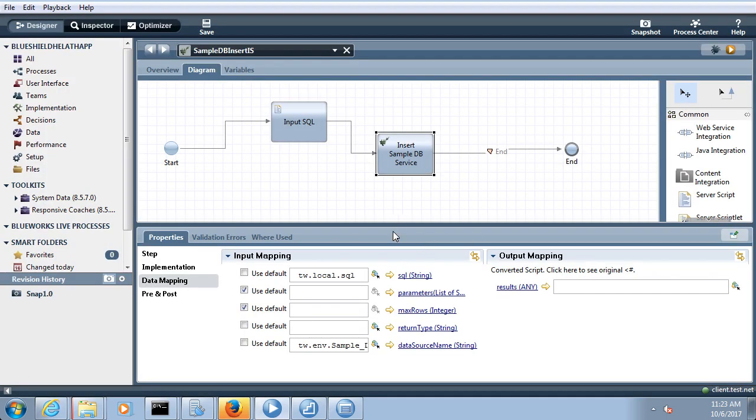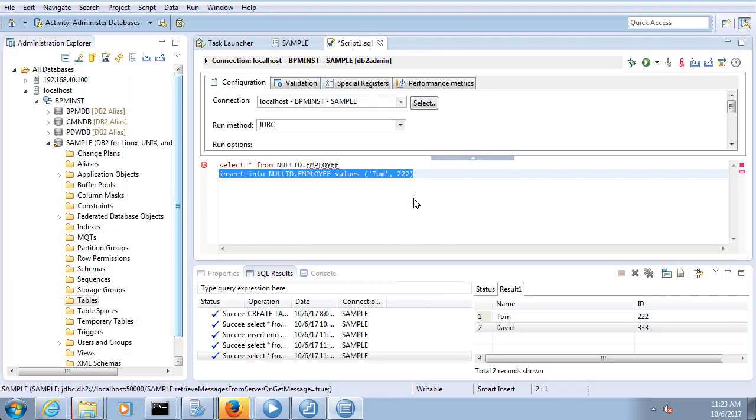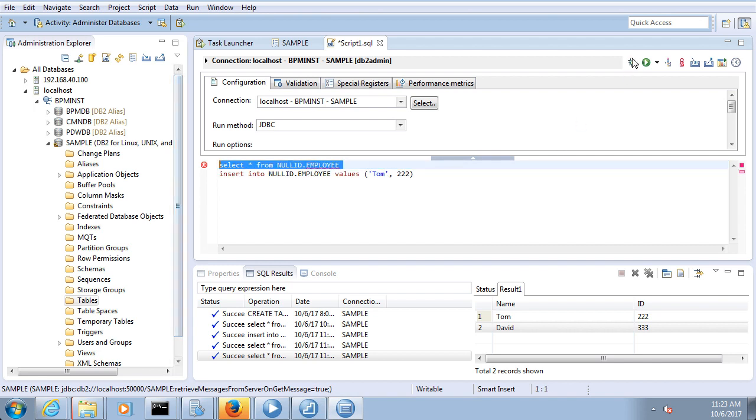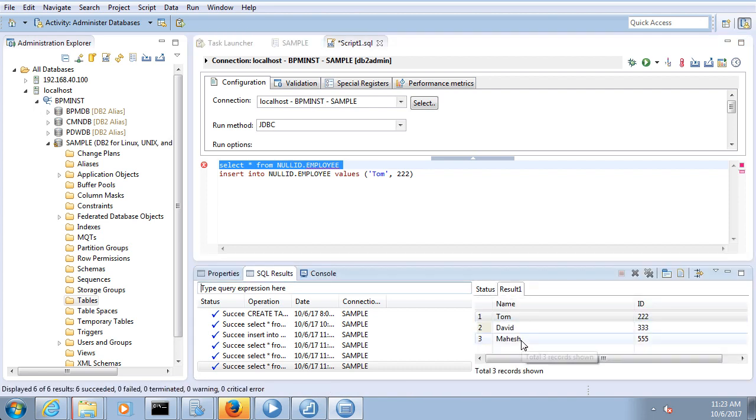The service is running properly. And if you come over here to your DB and see whether the records are updated or not, just run this, and you can see the third record, Mahesh, is updated over here. Okay, so in this tutorial we learned how to develop a JDBC adapter in IBM BPM. Okay, thank you.